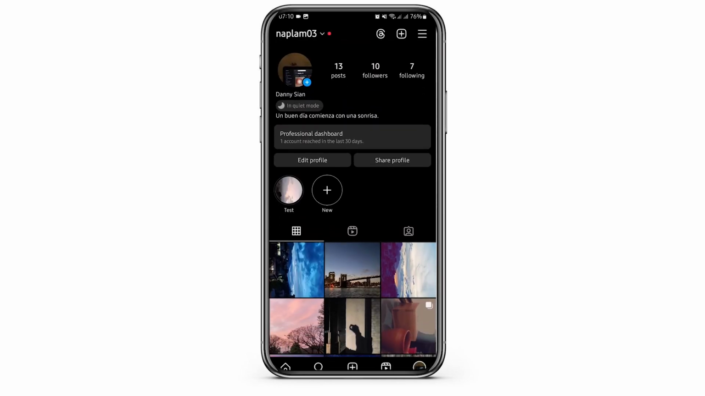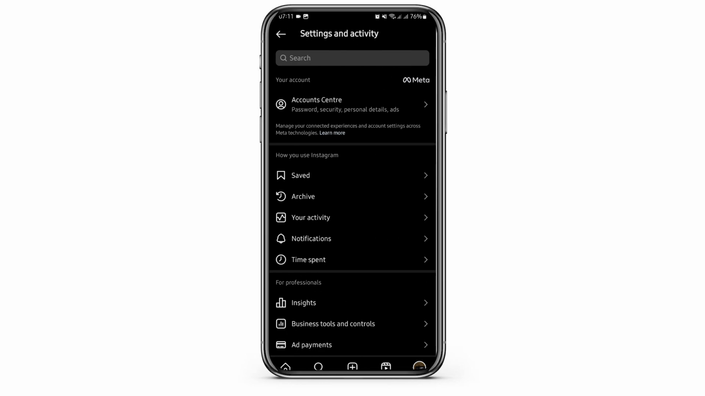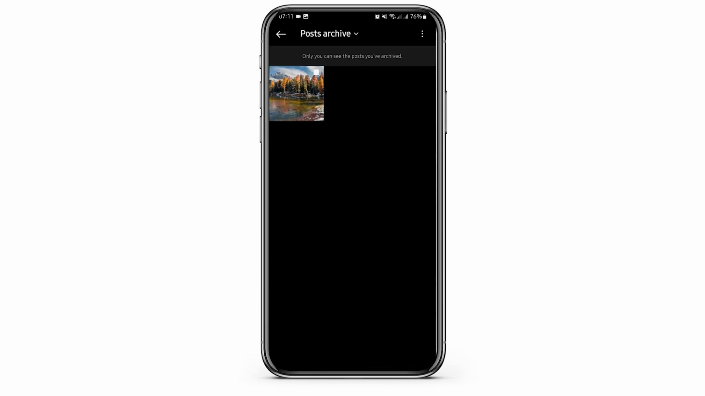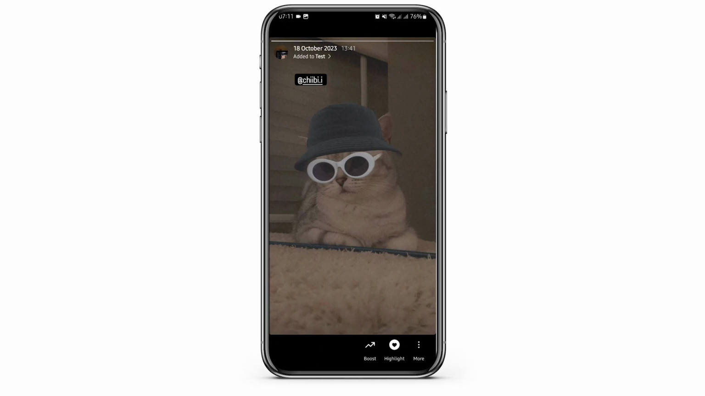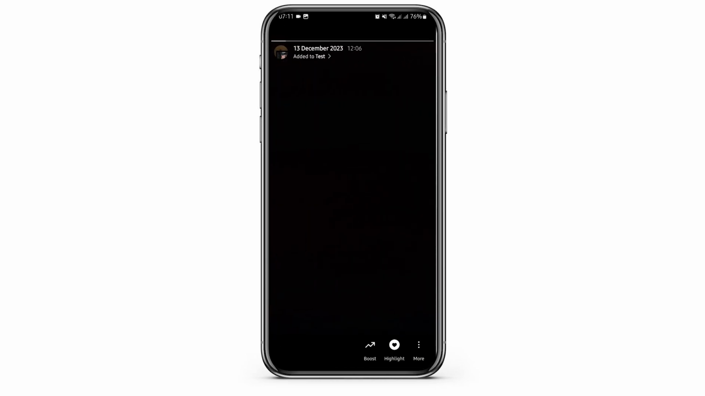Now to find that highlight, just tap on the three-dot icon on your top right and tap on Archive. Tap the Post Archive and switch it to Stories Archive. And just like so, this is where you will find your removed highlights. And that is how you can do it.